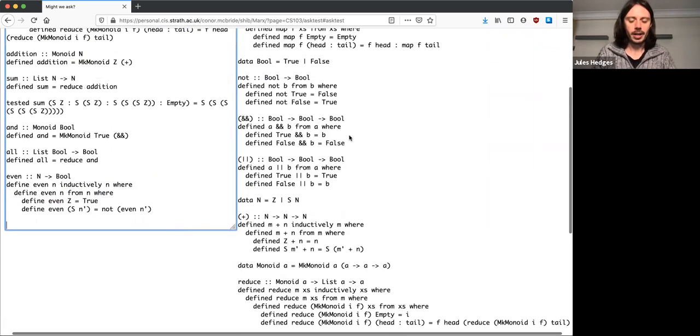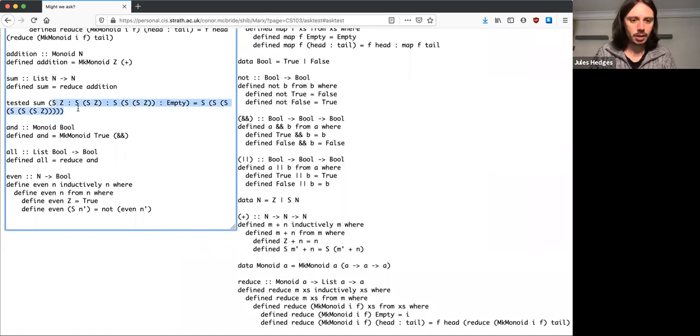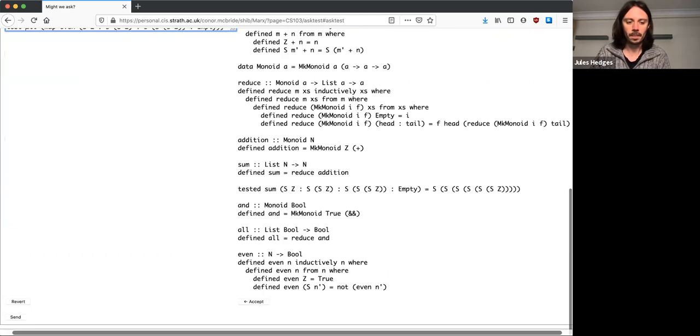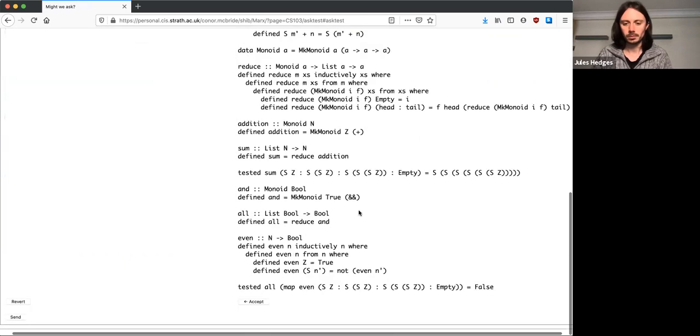Now, if I take a list like this, 1 const 2 const 3 const empty, if I map even over it, this will replace every entry with either true or false, depending on whether that entry is even or odd. And then if I say all of that, this will decide whether every number in this list is true. So it will return true if they're all even and false if at least one is odd. So in this case, this should return false because we have a couple of odd numbers here. There we go.